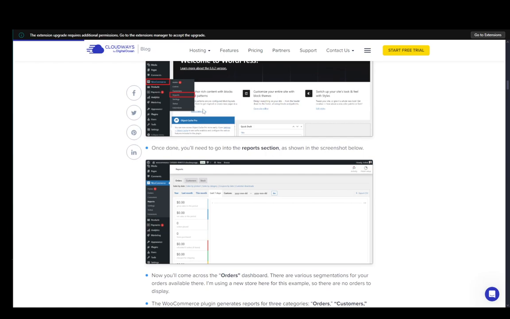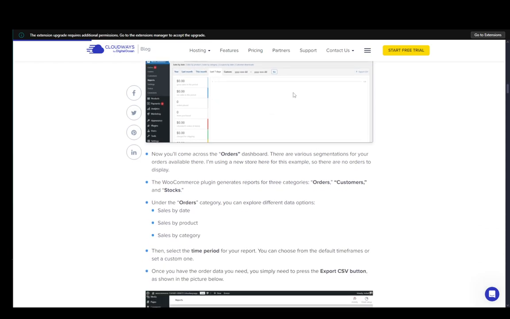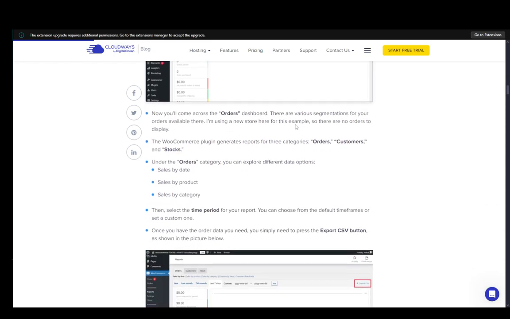Then once you're in there, you can go into the report section as shown here. And you can go across the orders dashboard, and there are various segmentations for your orders available, so you can select whichever one you would like.